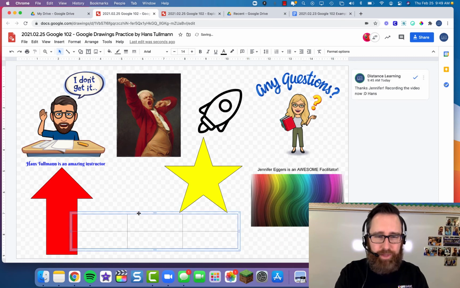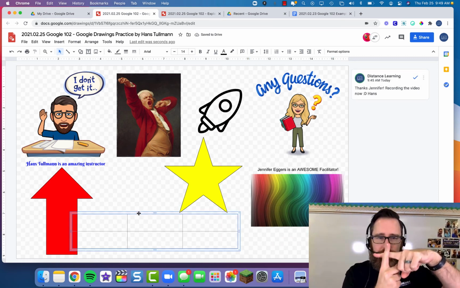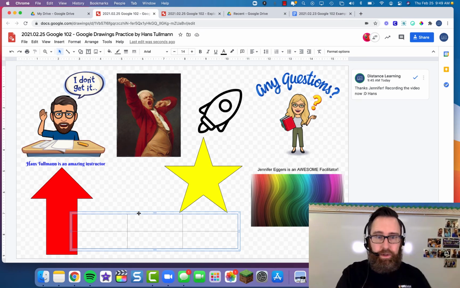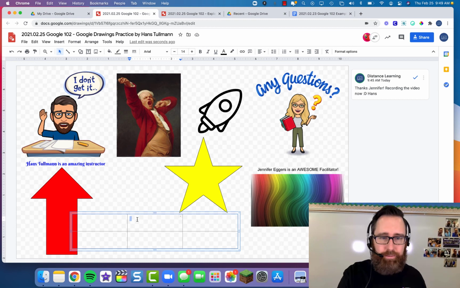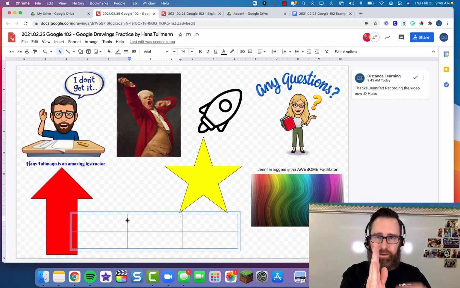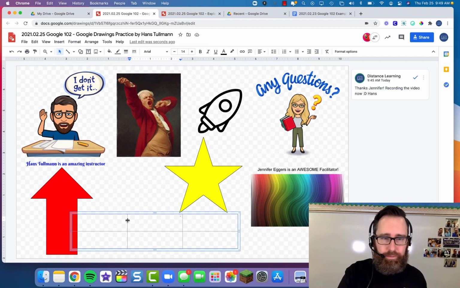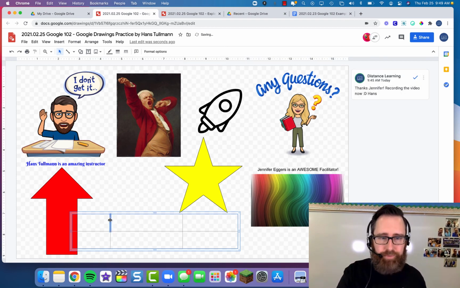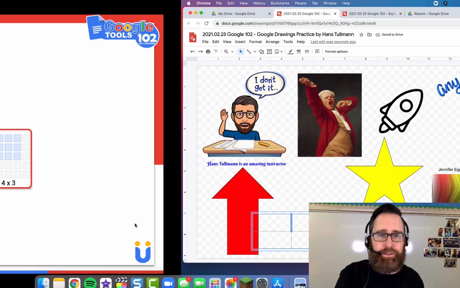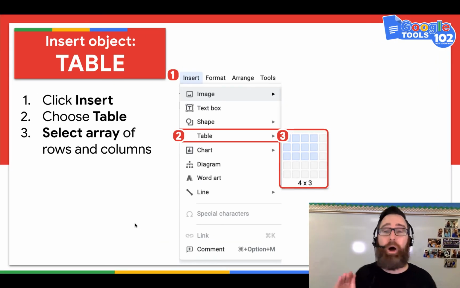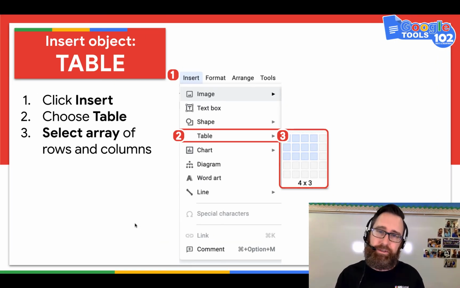Whenever you move something, make sure that you have that crosshairs of arrows. If you have like a cursor, that means you're going to add text. If you have something else like a side with 2 arrows, that means you're going to change the borders. So that's how you insert a table. Go ahead and pause this video and take a moment to insert one table.